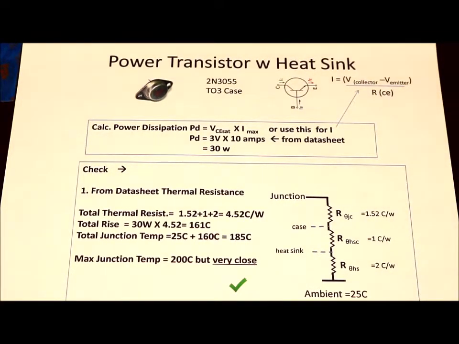Okay, that's about it. Hope this helps. I'm going to have a few more of these on other different topics similar to this, but this is basically how you run thermal calculations for semiconductors, and hope you find it useful.